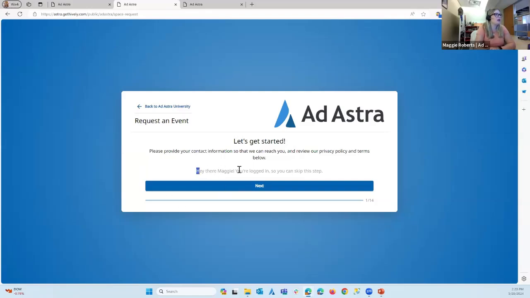So I'm going to go ahead. You can see this here. Hey there, Maggie, you're logged in, so you can skip this step. The step would be filling out your email address and saying who you are, right? Guests will still need to fill this out so that we know who they are. But it knows who I am because I'm already logged into the system.